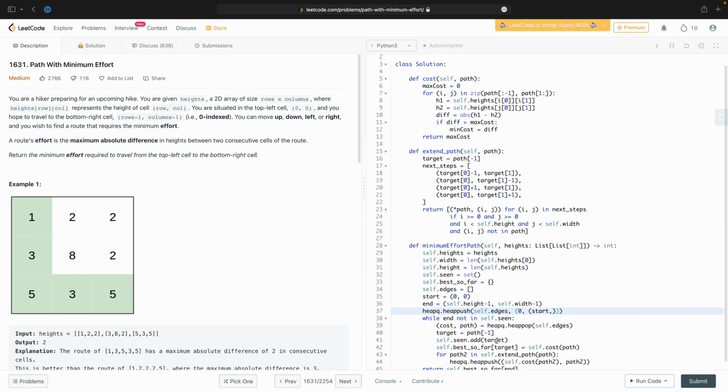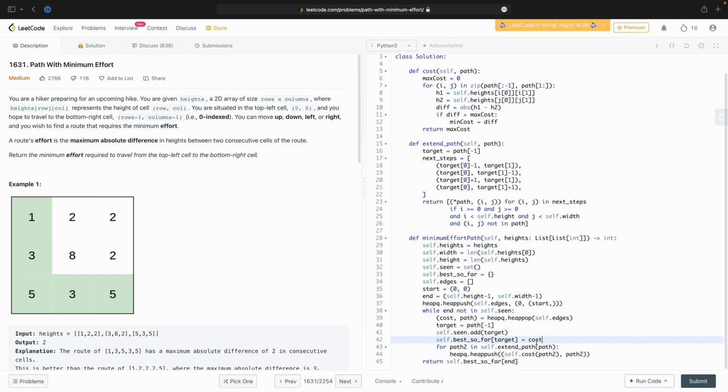So what this will do is it's going to push a path that's of 0 cost that is just the start onto the beginning. And in fact, I don't need to run self.cost for that. I can just run cost. I can just put cost in there, can't I?